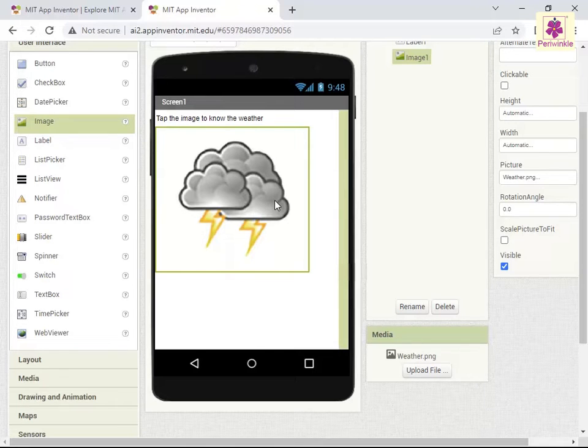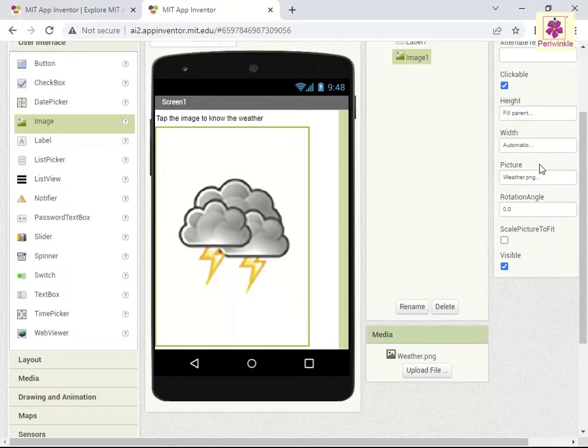To make the image clickable, in the Properties section, select the Clickable checkbox. To adjust the image dimensions as per the app's screen, in the Properties section, click the Height box and select the Fill Parent option. Now click OK. The height of the image is adjusted as per the screen.